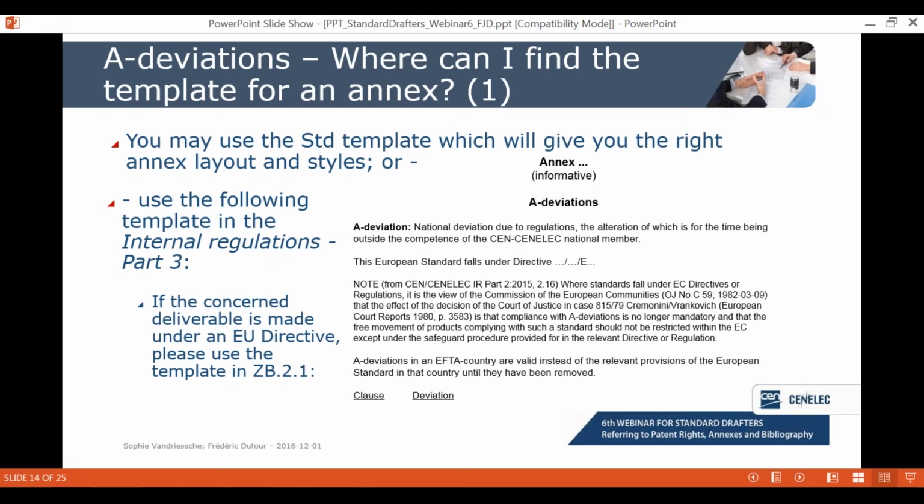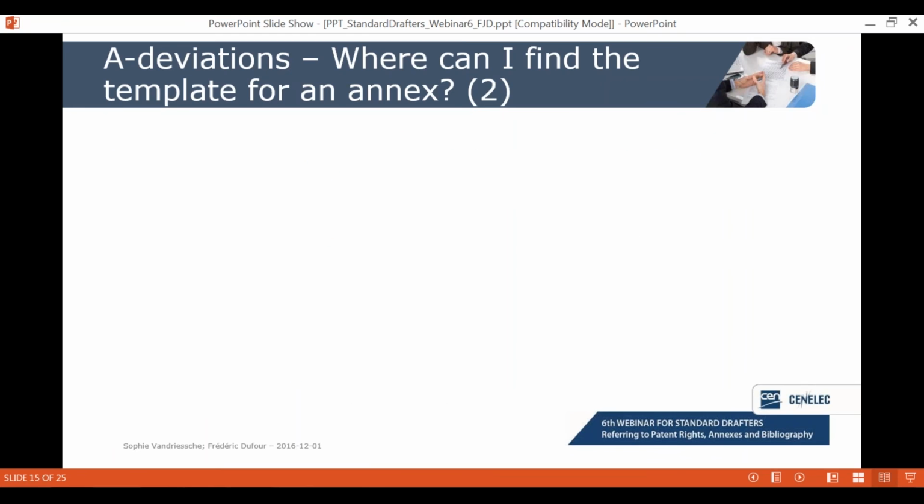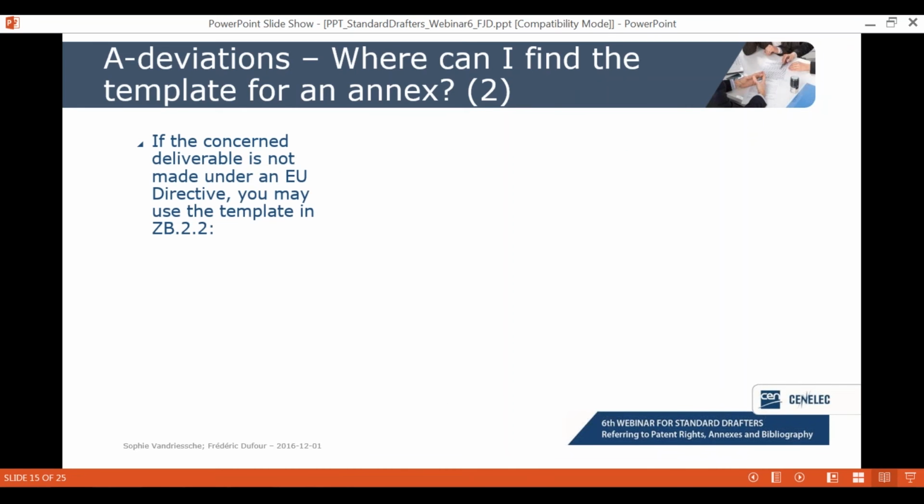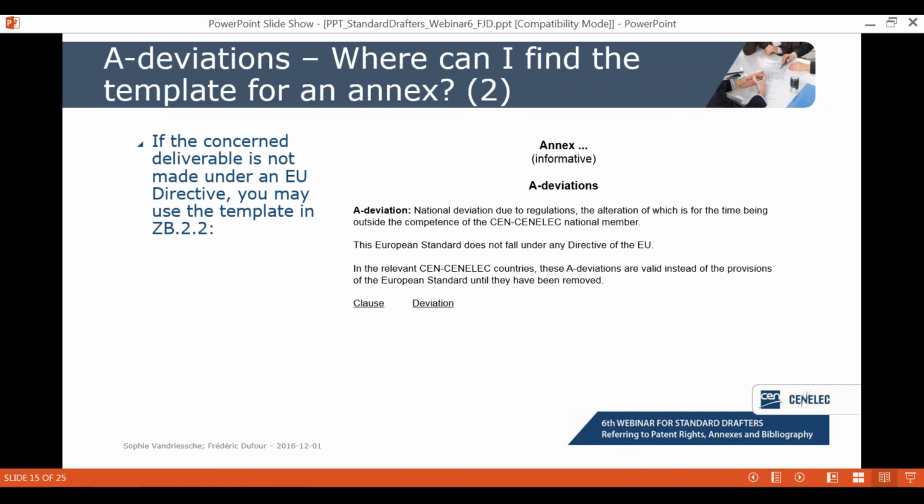As you can see here, the second paragraph clearly says this European standard falls under directive so and so. If the concerned deliverable isn't made under an EU directive, you may use the template in clause CB22 in the Internal Regulations Part 3. Here it is. As you can see, it's shorter, and now the wording is different. This European standard doesn't fall under any directive of the EU.